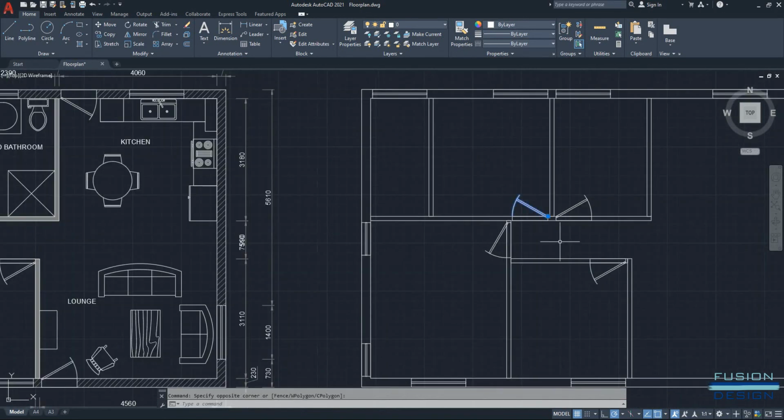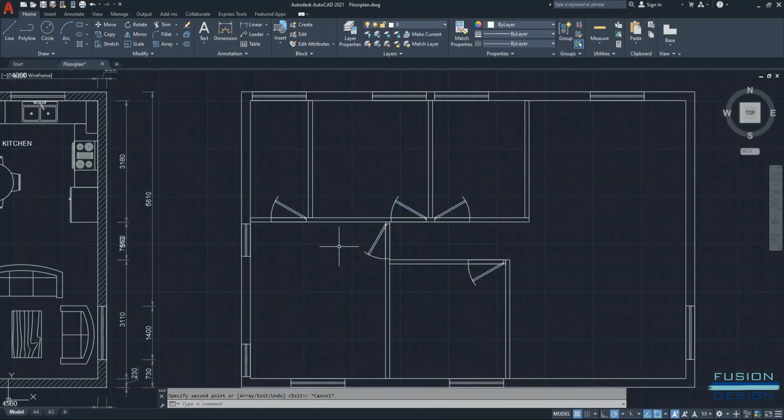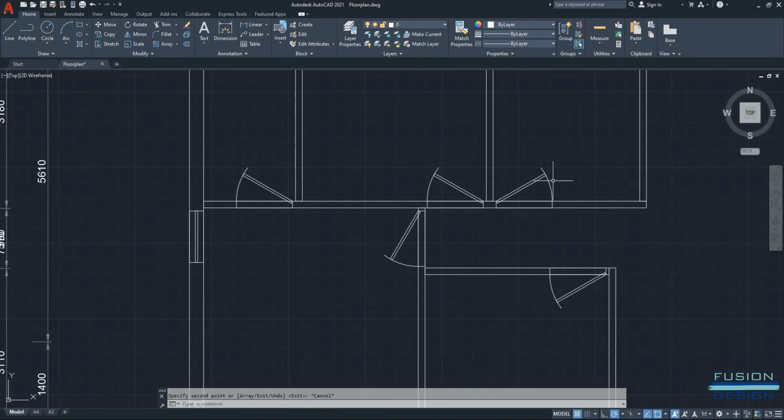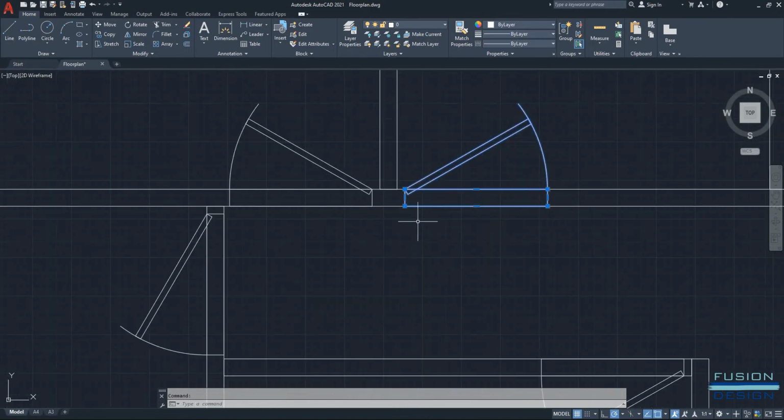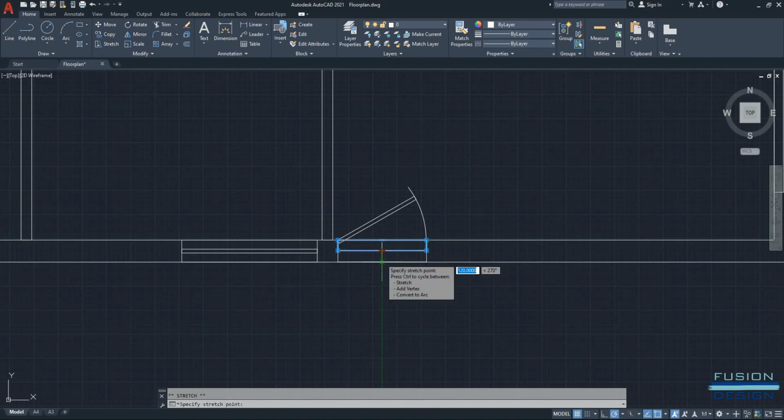We can copy this door with a frame. Type in CO, enter or spacebar, get your endpoint, and click to place it. Escape. For the lounge, we'll copy this door and this door frame. So type in CO, enter, get your endpoint, click on it, and place it. Escape, and here we'll simply drag the rectangle from the midpoint to make it wider.